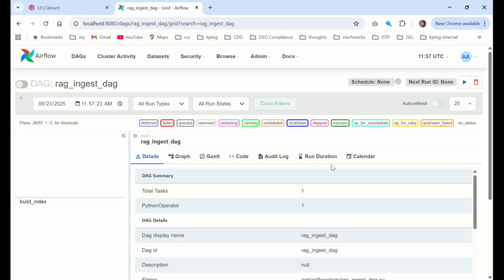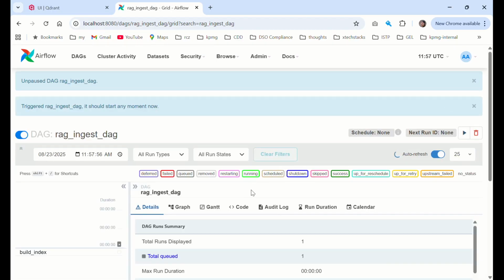Now let's try to trigger it and see if this works or not. If I trigger it, ideally it should be fetching my documents, splitting them into chunks, embedding them, and then upserting them to Qdrant. Let's see if it is doing this or not. So let's go to this trigger button, and I'm just clicking on it. Let's see what it will do.